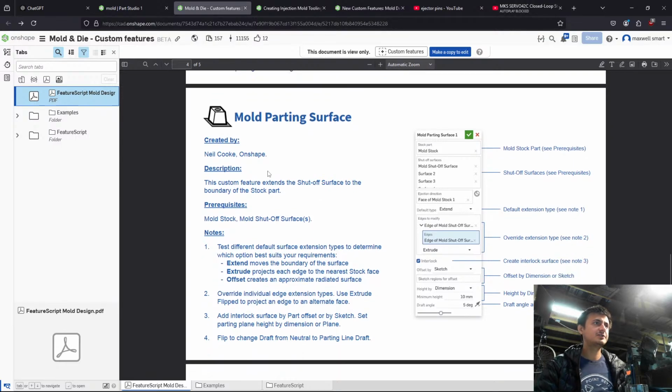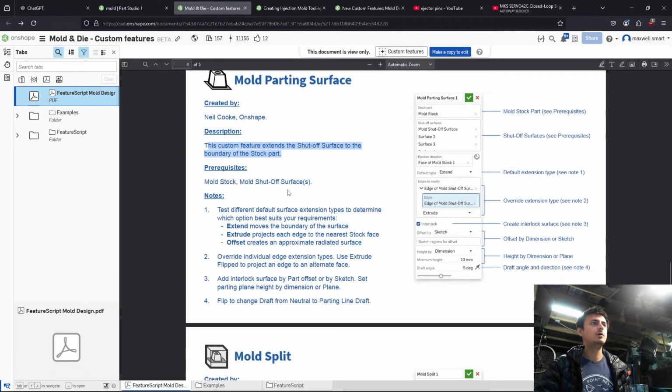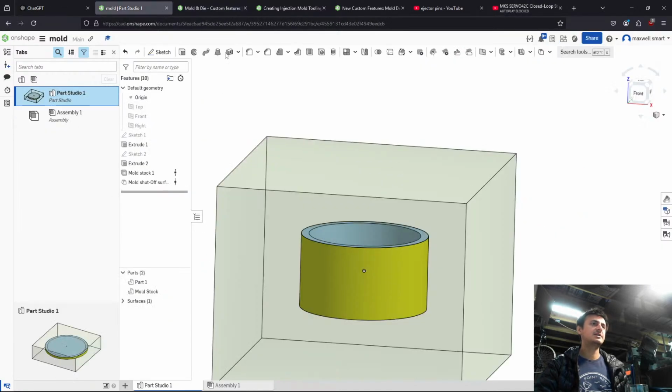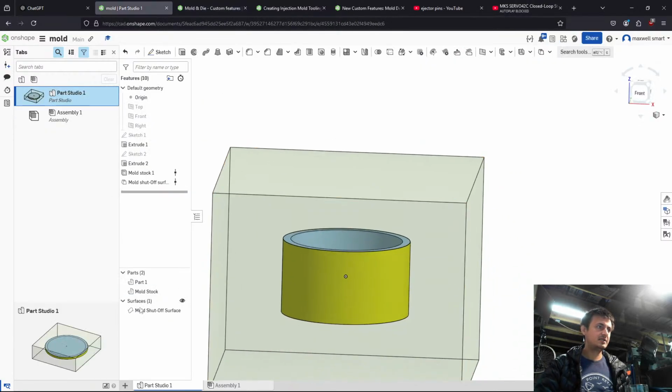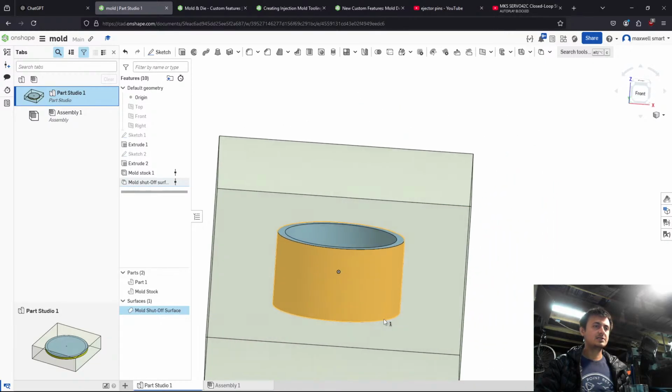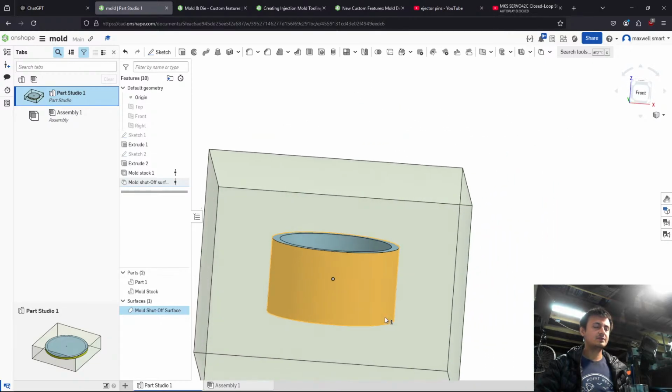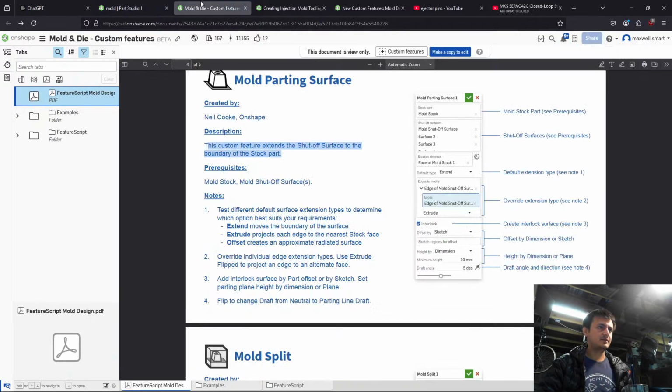Now, parting surface. This custom feature extends the shutoff surface to the boundary of the stock part. Okay, cool. I understand that. That makes sense. So basically it's taking... The thing is, this surface is the shutoff surface. So I was saying that I thought it was going to be that top face. All right, well, let's see. We're going to find out.